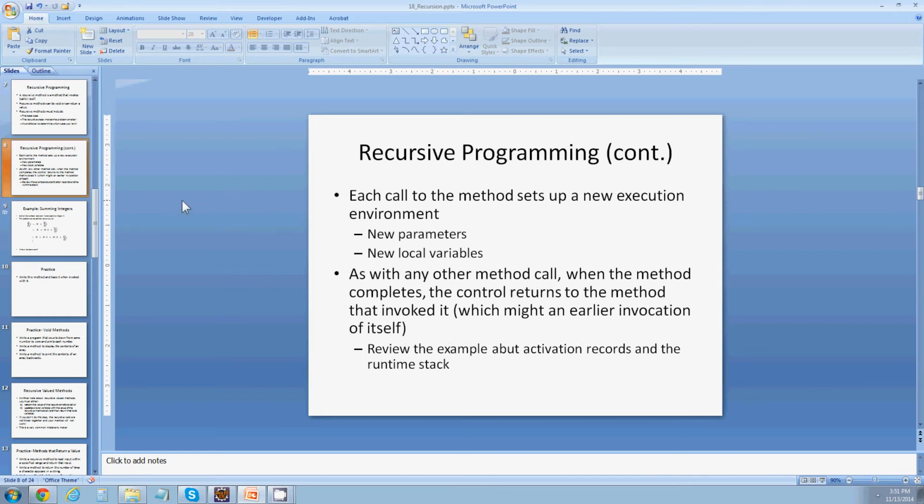Now, the key thing to understand about when we write recursive methods is that every call to that method sets up what's called a new execution environment. So every time you call any method in Java, there's a little activation record or execution environment. You'll hear both terms used. And that record contains information like the value of the actual parameters and any local variables that are declared inside that method. So that happens when you call any method, and that also happens when you call recursive methods.